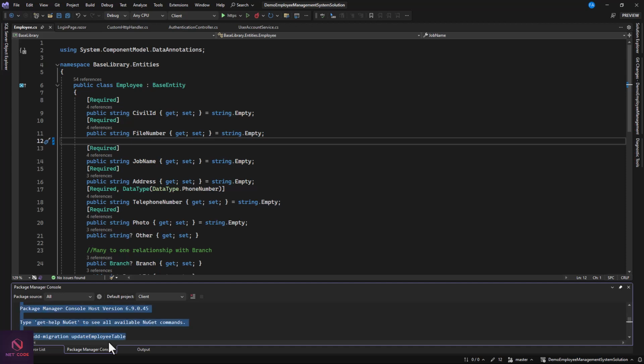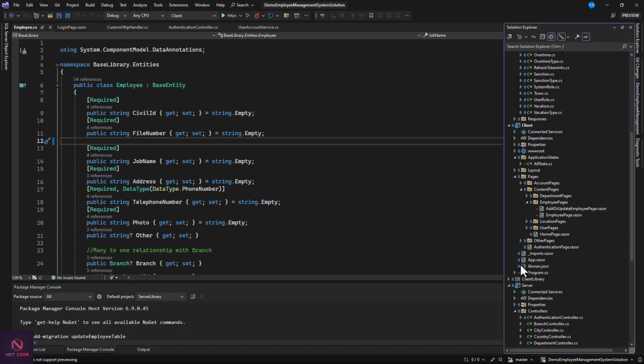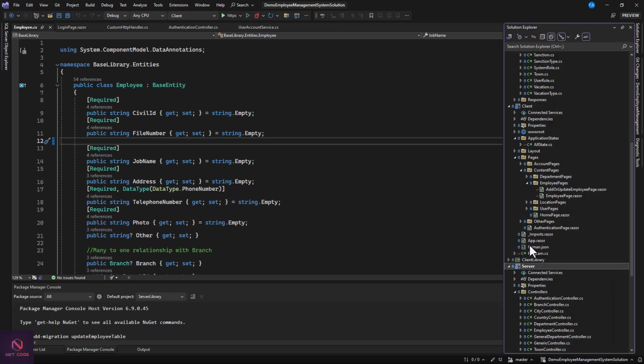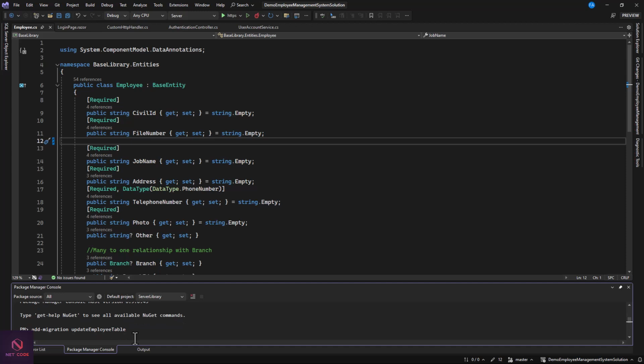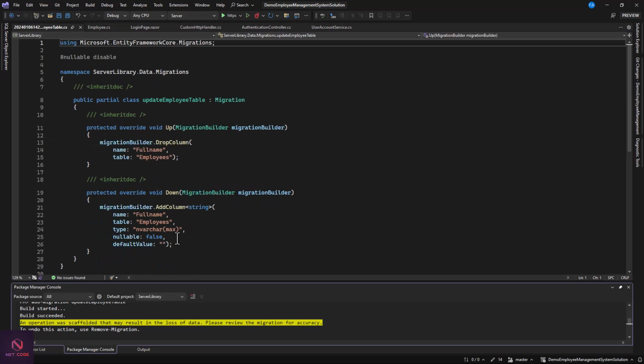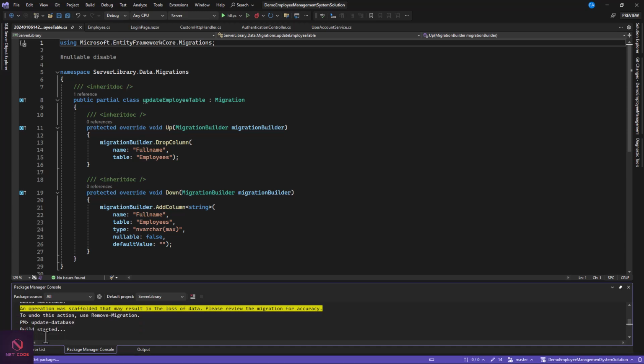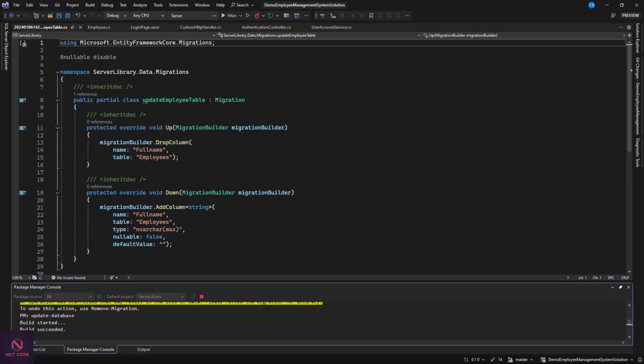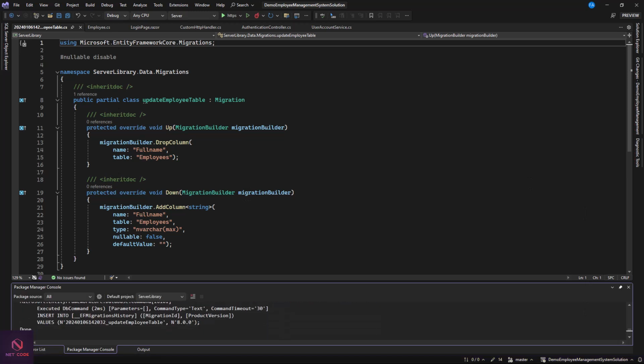Okay, so once you have this, we need to set this to server library, and let's set the server to startup project. You can see the default is a client, so set this as startup. Then we can now go ahead and undo it. So it's going to run the modification that we've done to this by removing the full name property from this employee entity or employee model. So you can see we have it, that's drop that. Now let's see, so update database. Okay, so this is done.